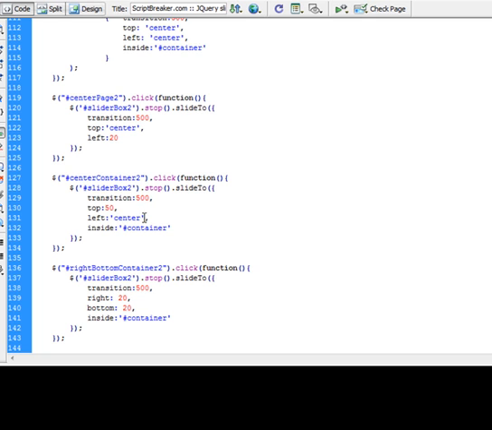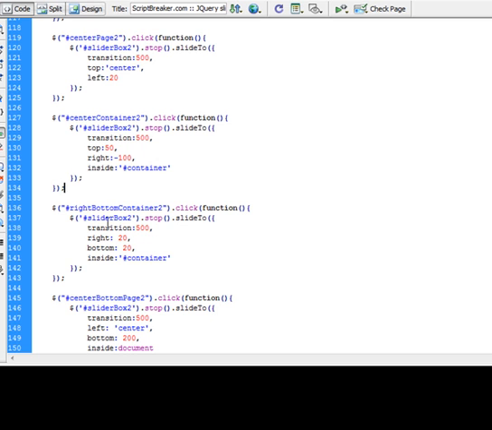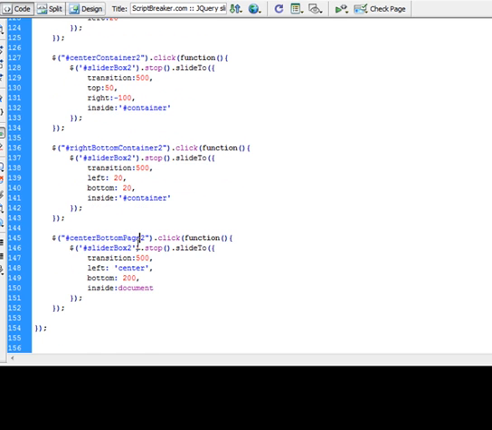And I'll change my left. Actually, let's just change this to right instead. I'll put it to right. Let's put it at -100, just to see what that looks like. Right bottom container. I'll put that at right. Let's put it at left 20 instead. I'll keep it at bottom 20. And center bottom page, that's the one that moves all the way down to the bottom of the page. Instead of bottom, I'm going to put it at top 200 left center, just to get some things that are a little bit different. So let's save it and preview.